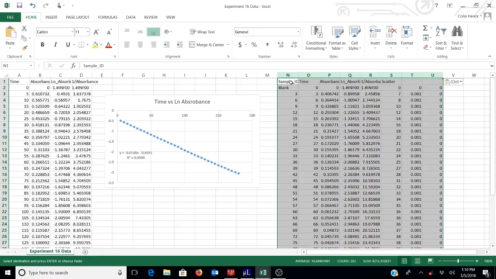So what do we need from this data? What did Colin say that we need from this data in order to find our reaction order with respect to the bleach? The slope, right? The slope of which line? Do we want time versus absorbance, ln, or 1 over absorbance? ln of absorbance, right? Because that's our linear one.